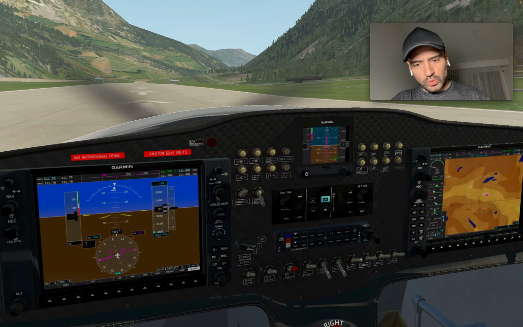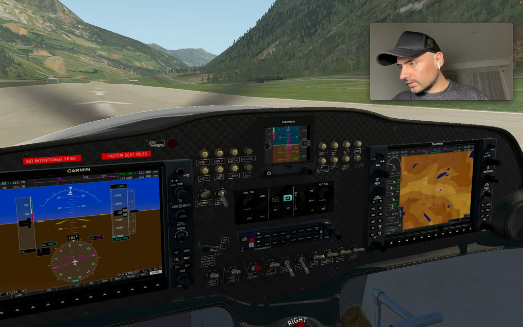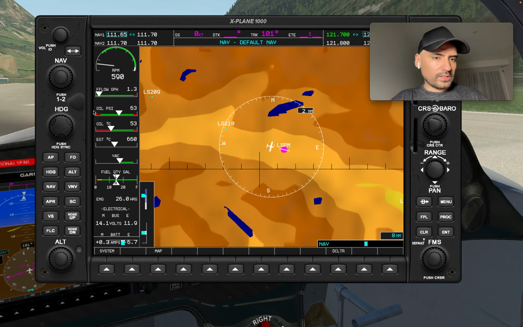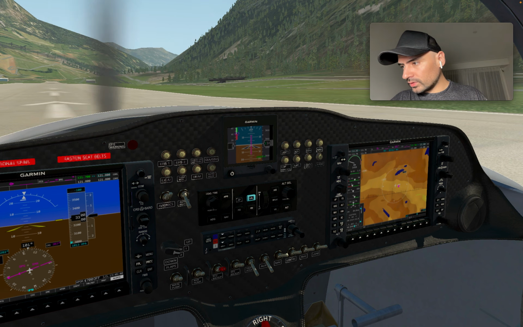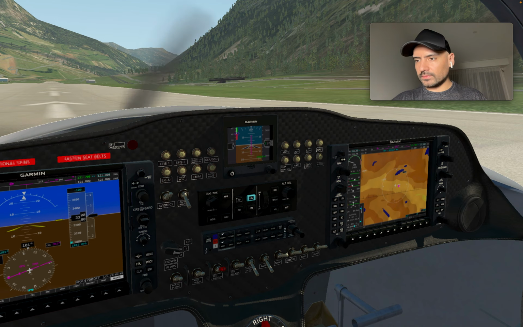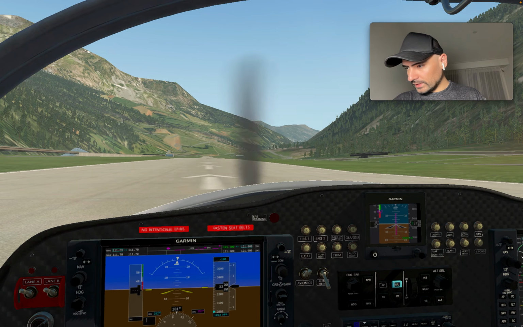Flaps stage 1 for takeoff, so flaps is set stage 1. Engine parameters, let's check again the temperature. Now we are at 53, very good, all within the green, and we are ready to go. Canopy closed and locked, harness secure, brief passenger. Okay, super. So let's see.